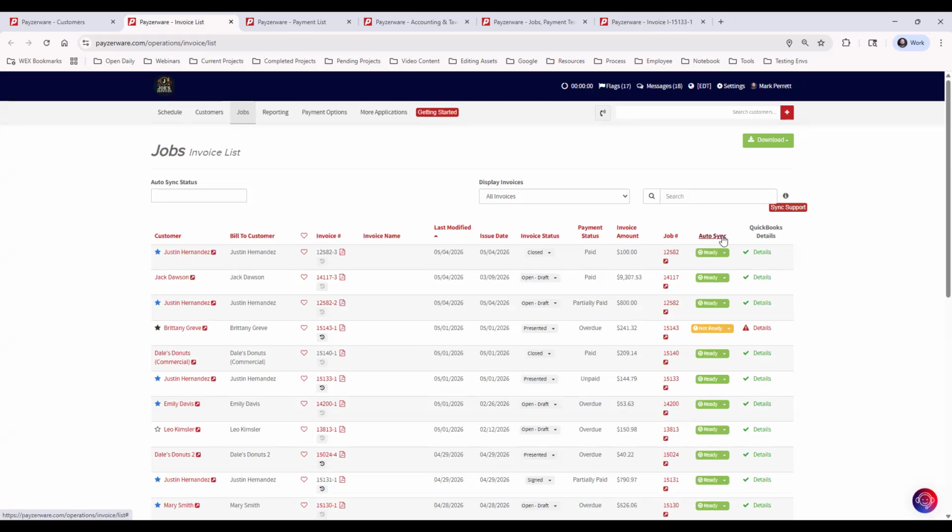Right here where it says auto sync, this entire column will let you know whether they are ready to sync, not ready to sync, off, there's some type of error, it's actively syncing, or it is finished and it is officially synced and in your QuickBooks. And this is a great place to troubleshoot syncing as well.